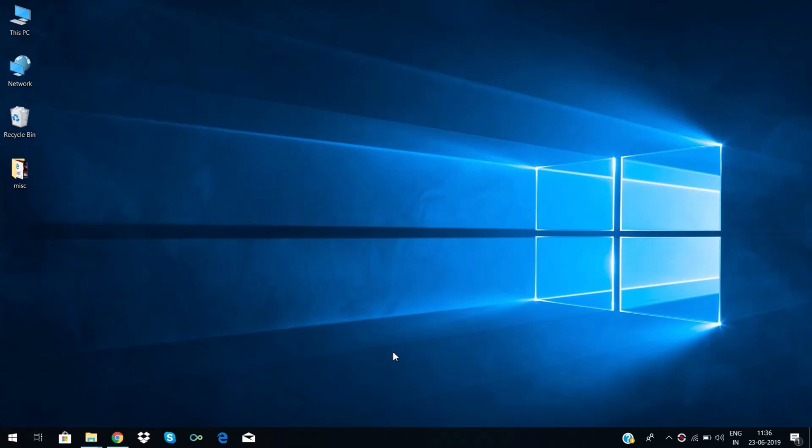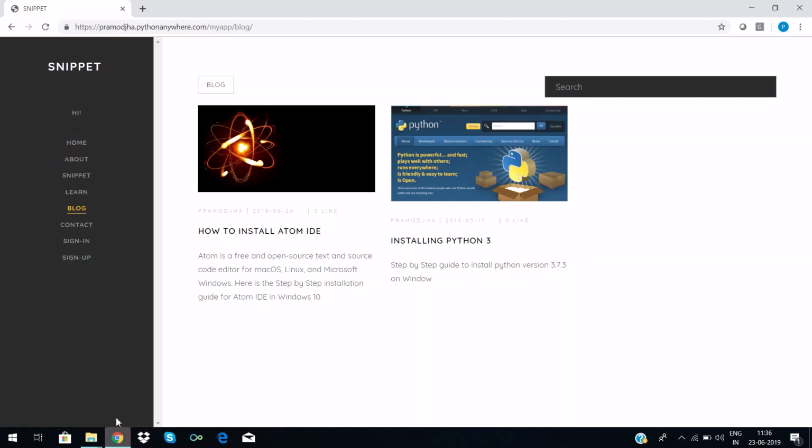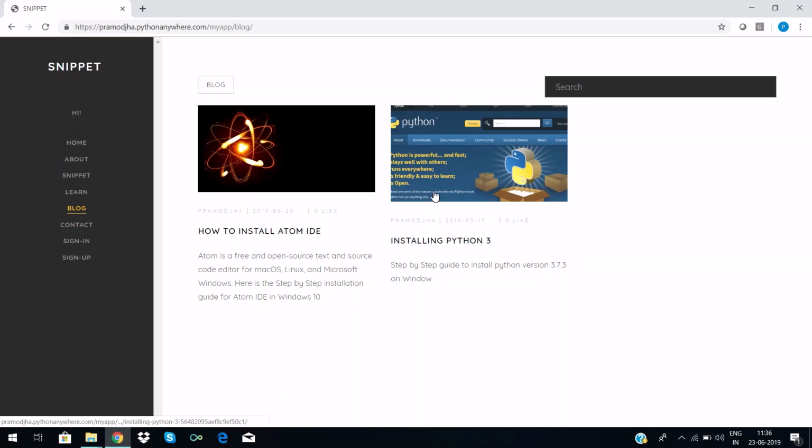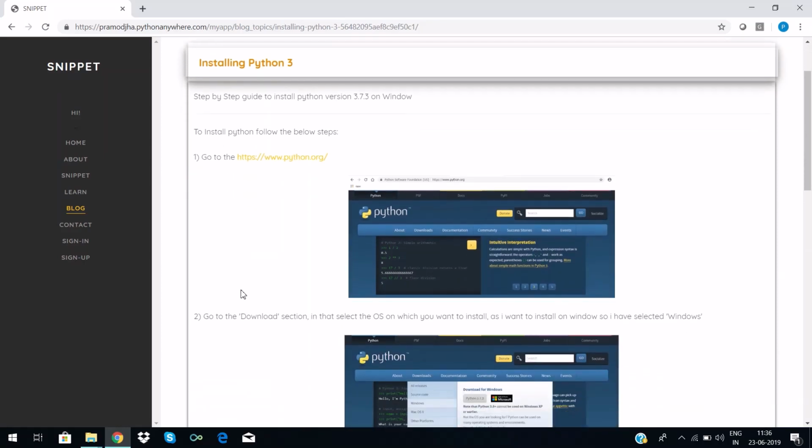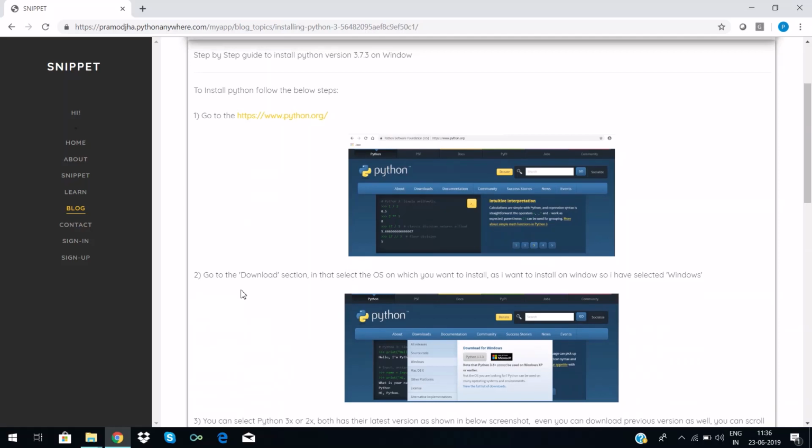and then we apply those steps into the action. So you can see here I have written a blog. I will click on that, and this gives you the step-by-step process to install Python.